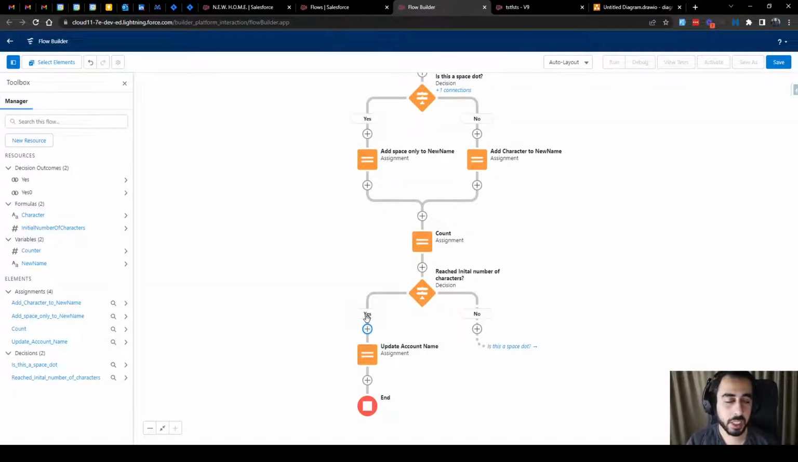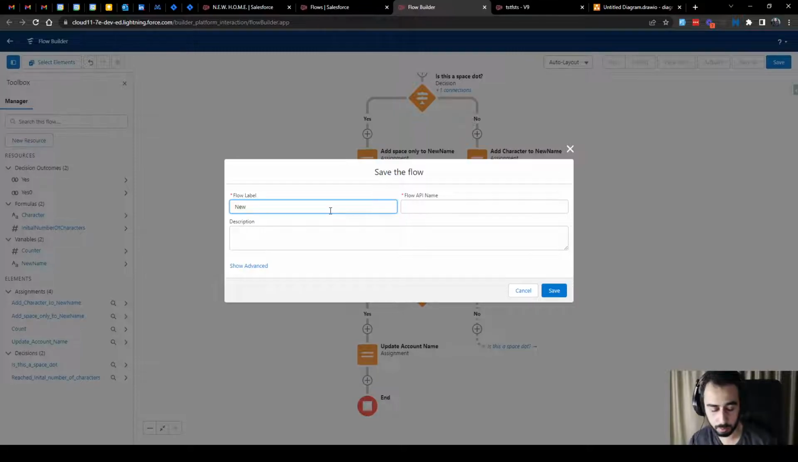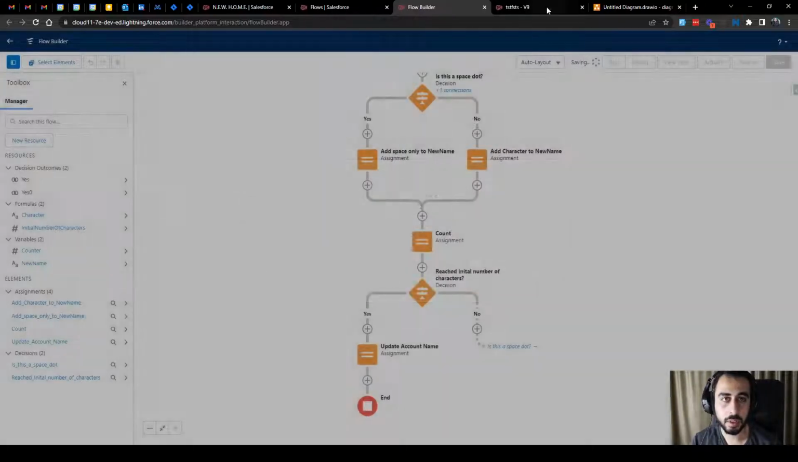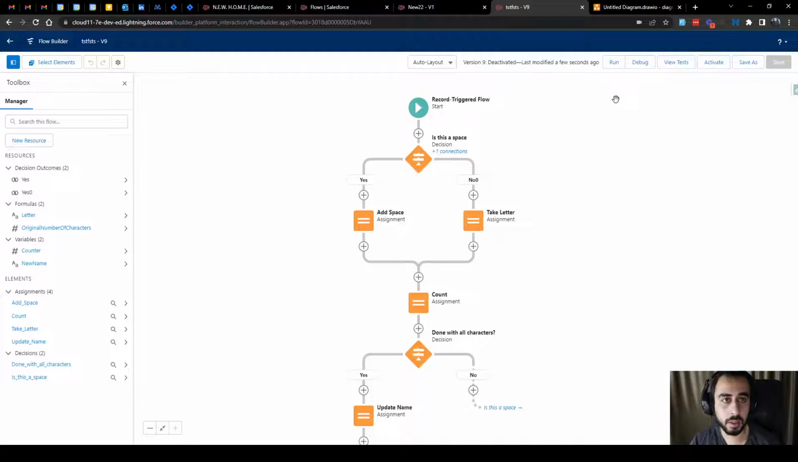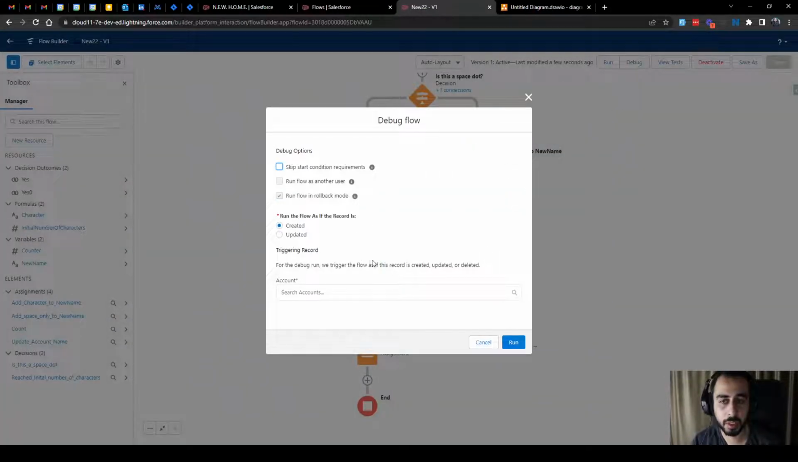We don't need an update element, because when we create a new record and we click save, this process is actually done before the record is actually created in the database. So it's going to change the value before it commits it to the database, so there is no need for an update element. I'll save that. Let's now deactivate the one that was built initially. Activate the new one. Let's do a quick debug of any account.